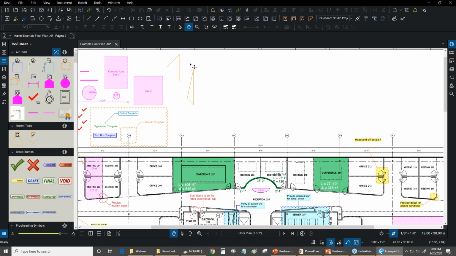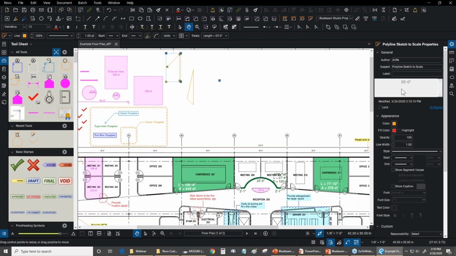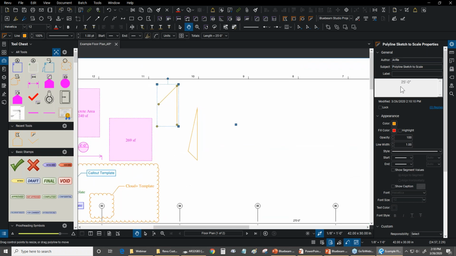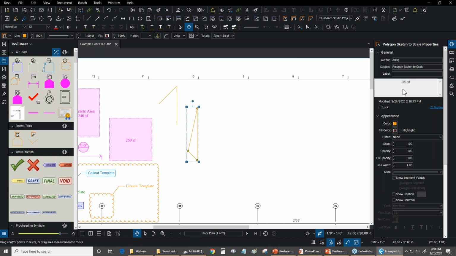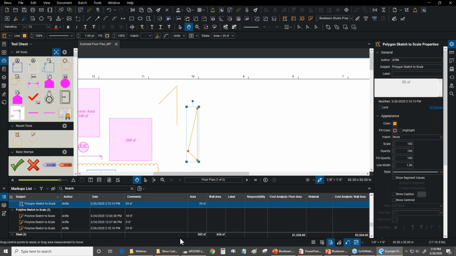If you click on one of these actually, and we go to our properties area, you can see all kinds of information. The polyline one is showing us the full length overall. And then we have the polygon one, which is giving us square footage immediately in the comments area. We can also find this if we go to our markups list. This is how we activate it right here. And we can see that under area, it just tells us 35 square feet, and the comments say the same thing.